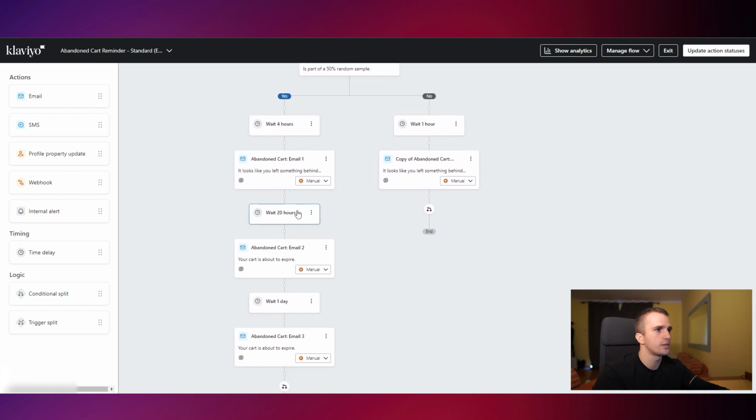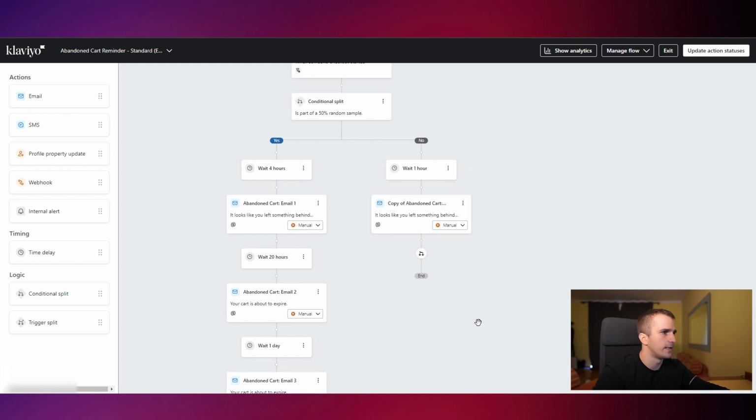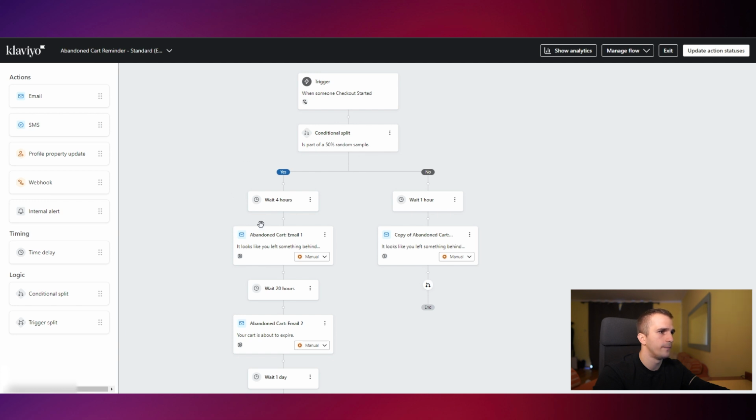What you will also do is clone all these things and place them again on the right side, so it's basically the same with the only exclusion of the time delays.